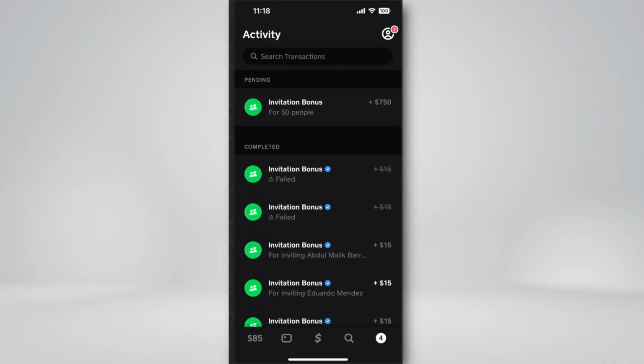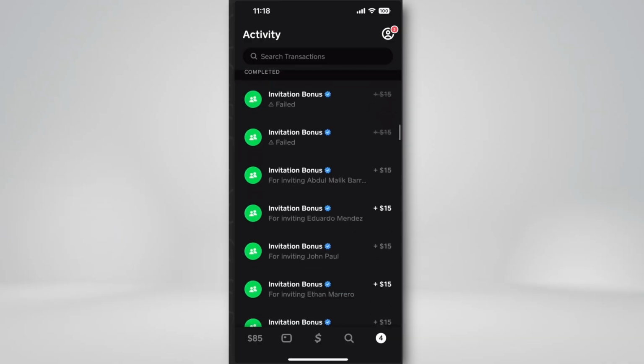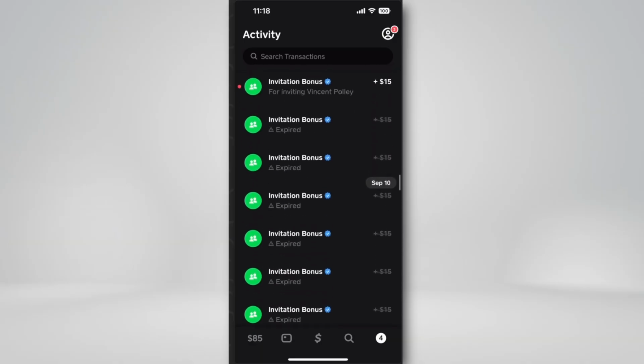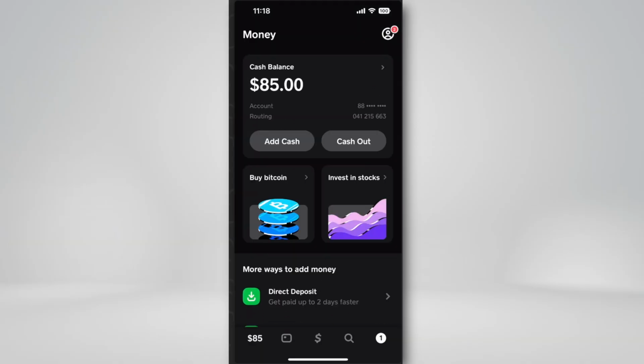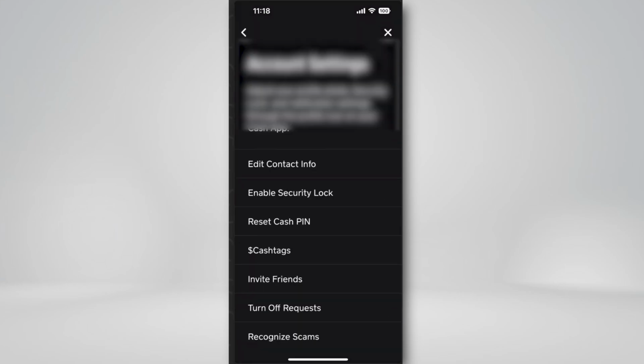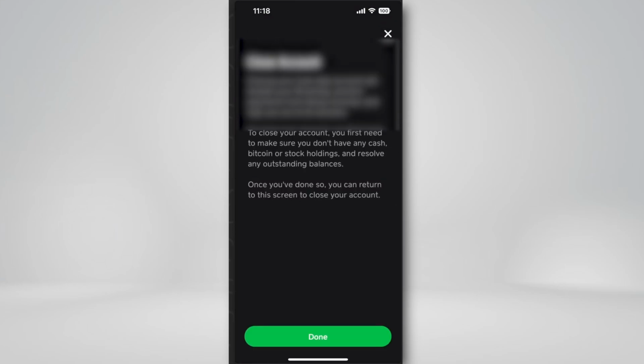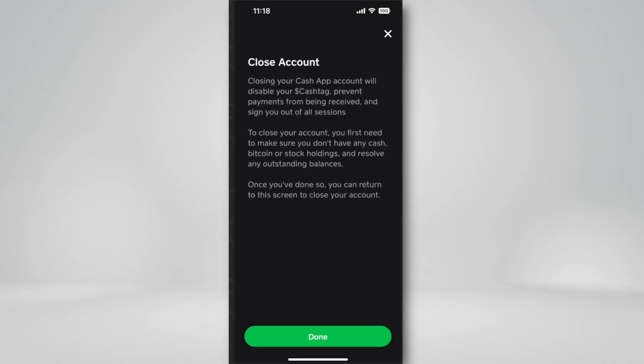If you really want your past transactions gone, the only way is to completely delete your Cash App account. This will remove your profile and all payment history connected to it. To do that, you'll first need to make sure you transfer any remaining balance to your bank account, sell or withdraw any Bitcoin or stocks you hold, and then go to your account settings and select Close My Cash App Account. Once the account is deleted, all of your history is removed, permanently.